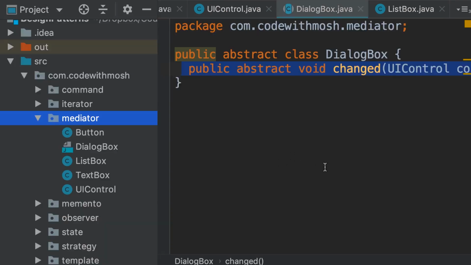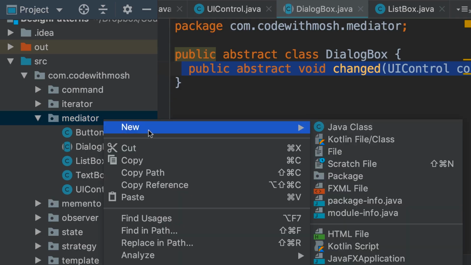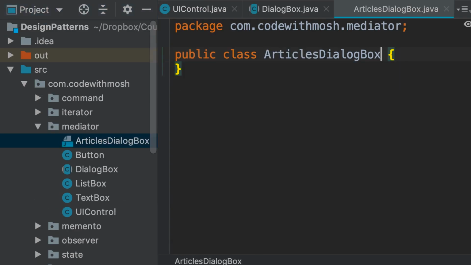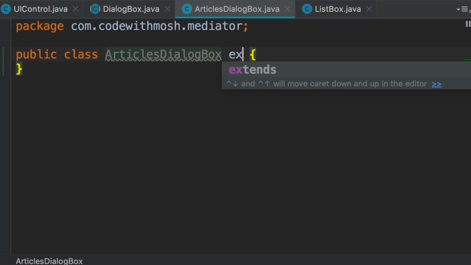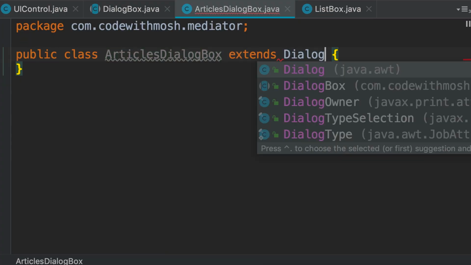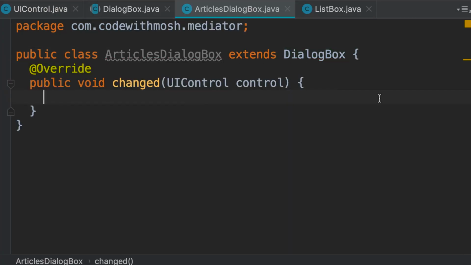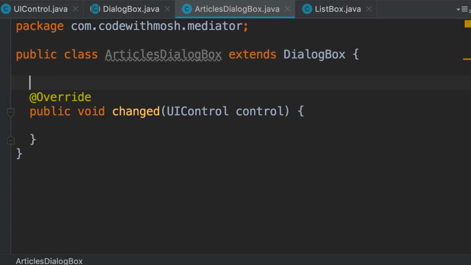So in our application, we should create a class called articles dialog box. This class should extend the abstract dialog box class. Then here we should implement the changed method. The implementation is very easy. Before we implement it, we need to declare the fields in this class. So on this dialog box, we need to have a list box, a text box, and a button.